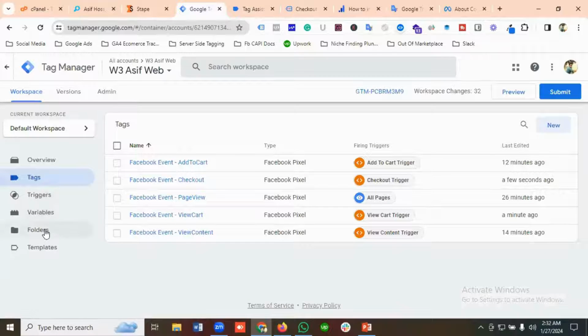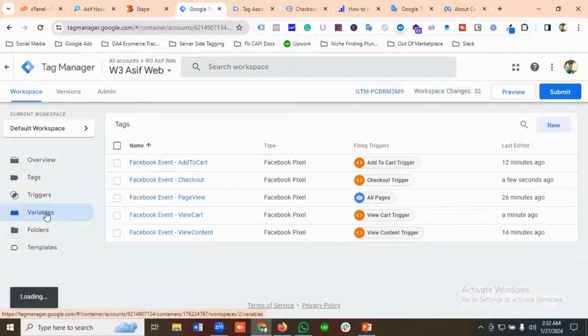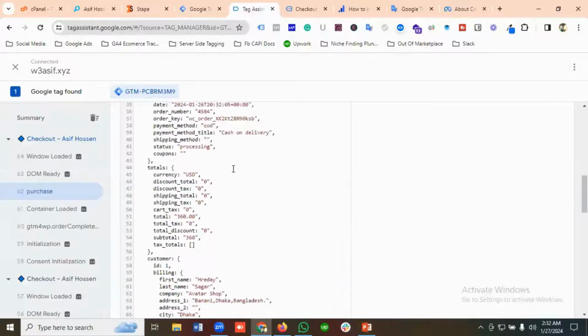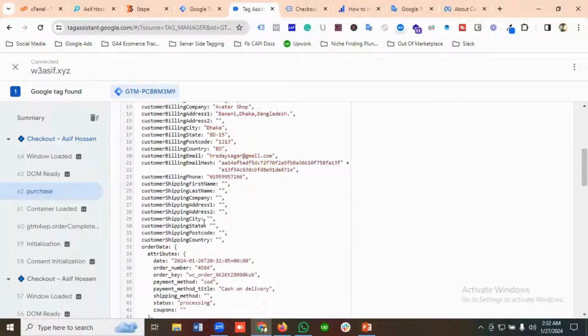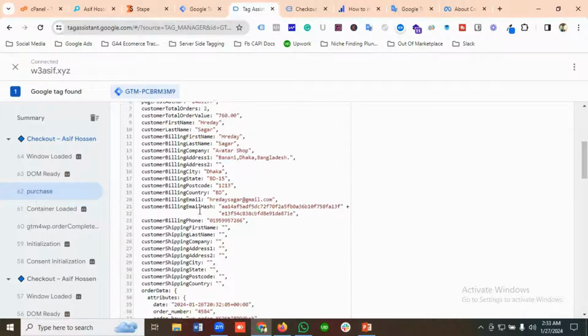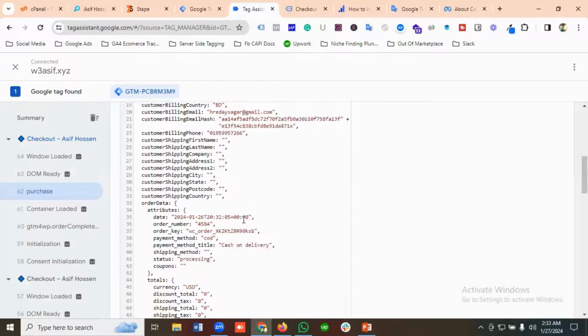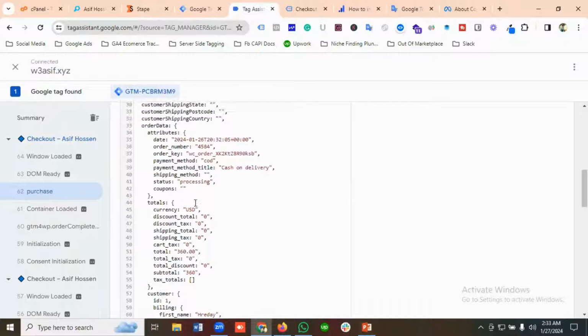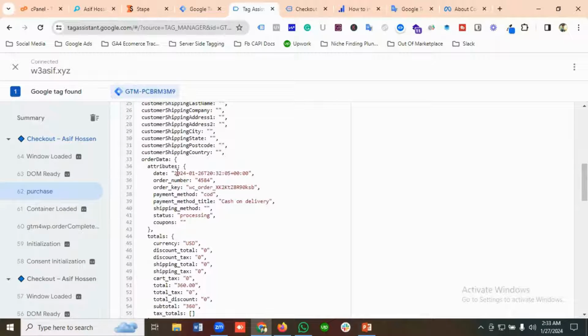So let's go to the variable section. What you can do is use this formula for all the other events other than purchase, like customer billing, first name, last name, address, phone number, email address for page view event, view content event, add to cart event, checkout, and view cart event. And for purchase event, you can use this formula that I am going to show you right now.